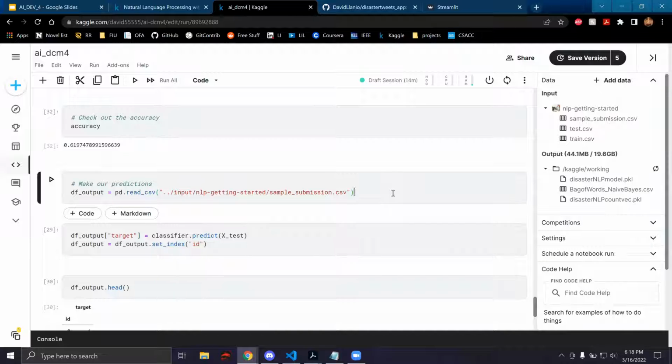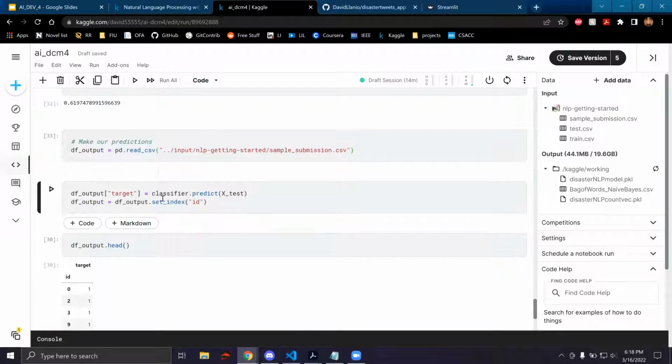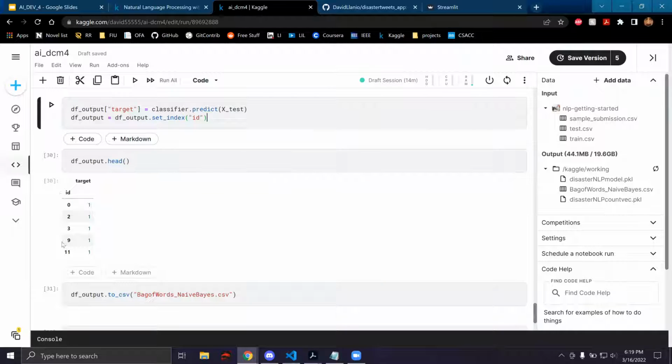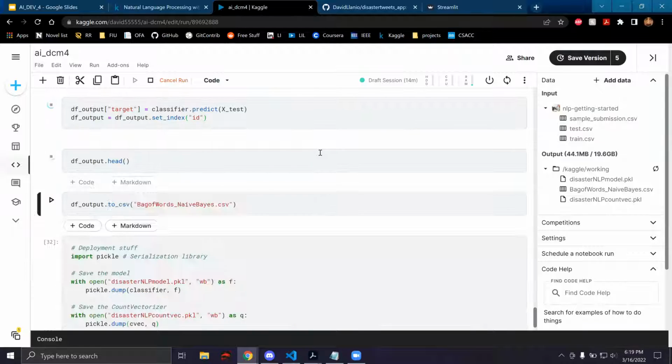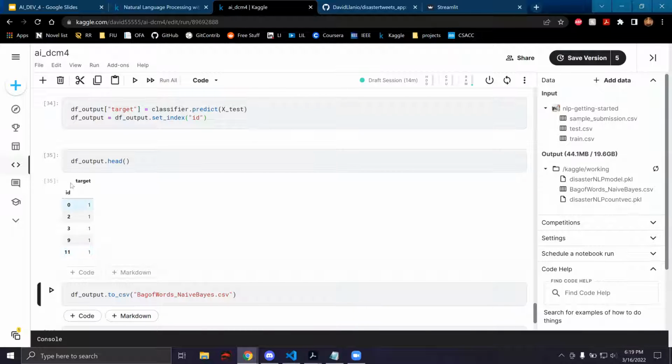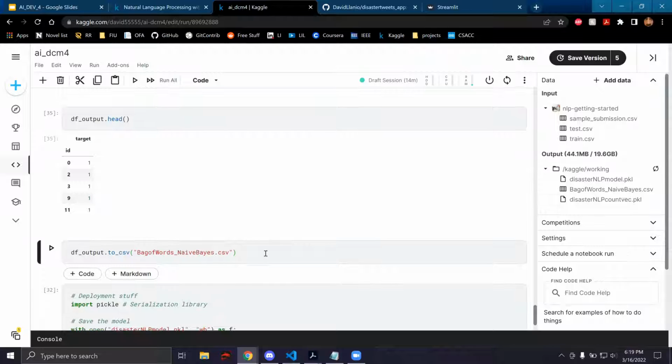But we can go ahead and read in the sample submission, just so it has a template. And we can change the target into our predictions with our model for that test data. And then set index ID. This is just so that the primary key column is the ID column, or the index column, if you want to call it that. And we can output our CSV and submit that to the competition.